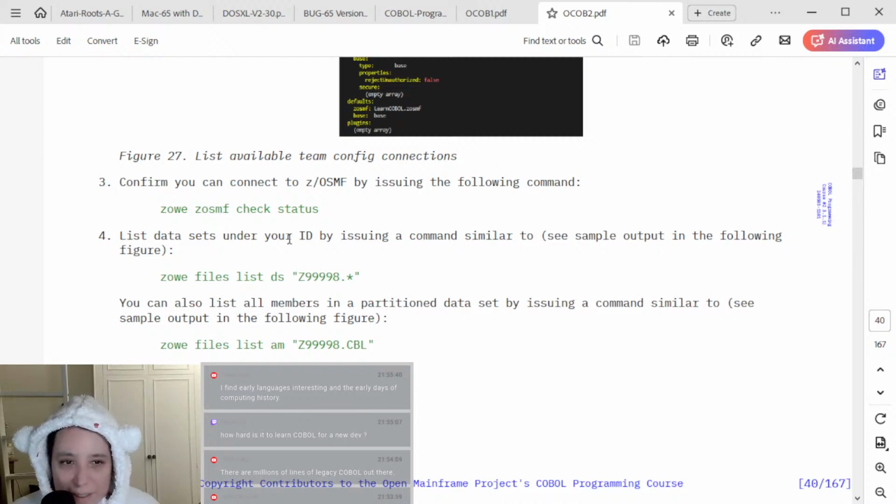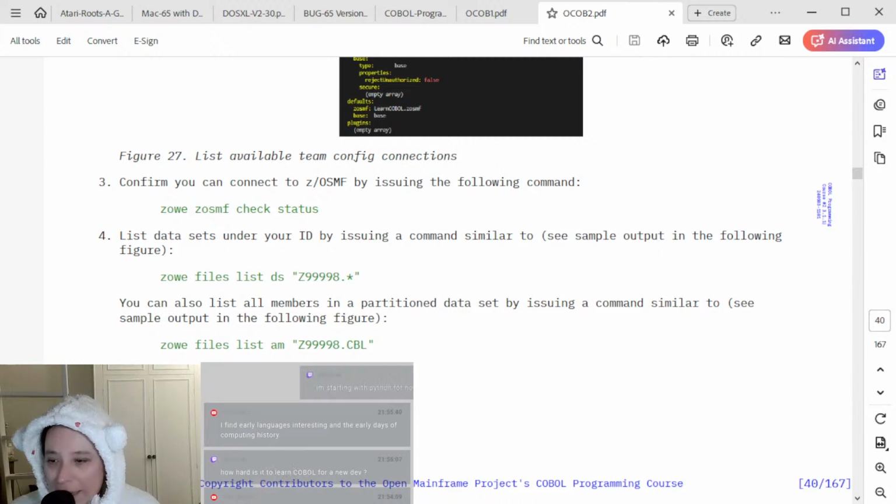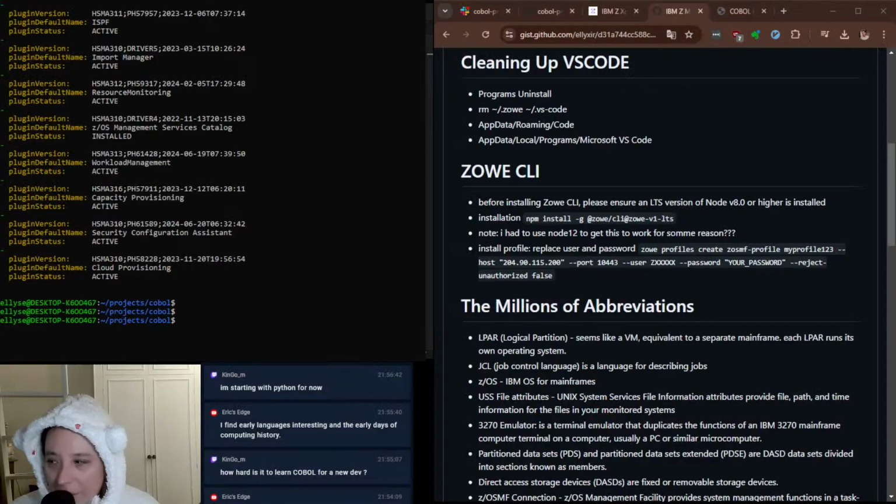So, list data sets under your ID by issuing a command similar to this. All right, great. So let's remember our ID. It is Z61079. One day I'm going to have that memorized, right? So here we go.